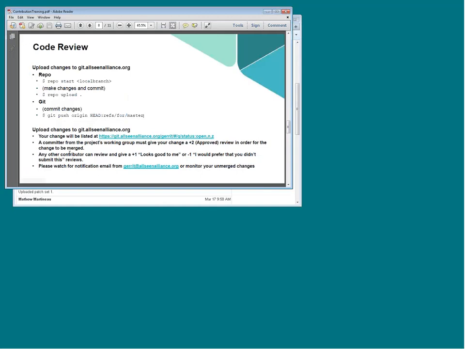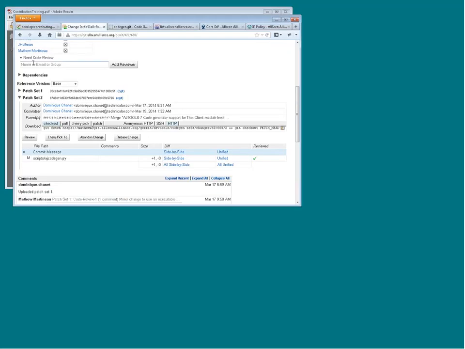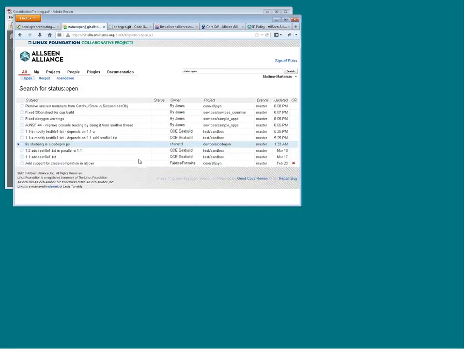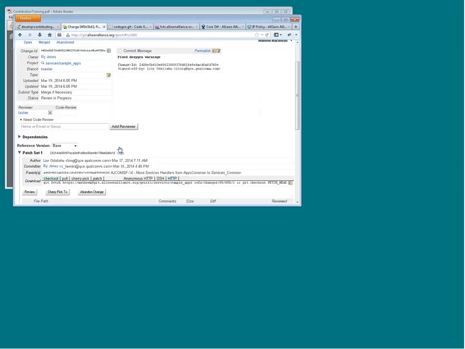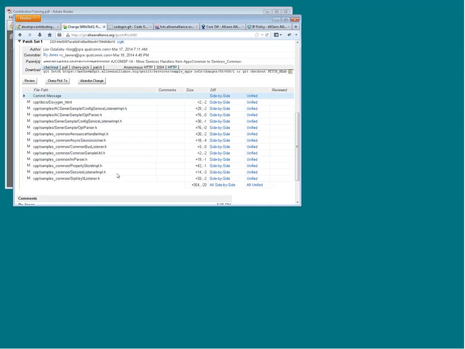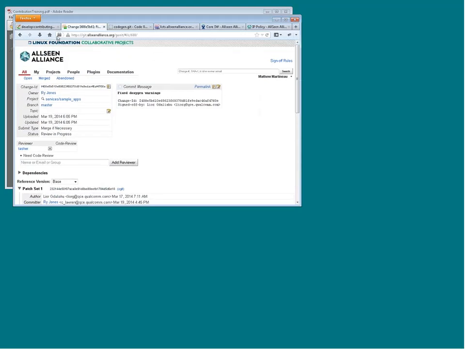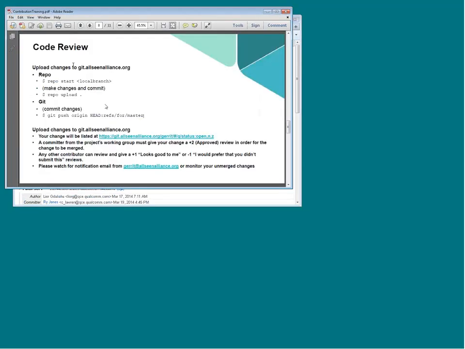One other way to participate in a working group is to participate in code reviews. All the changes are public in Gerrit. Anybody can come look at the list of open changes, look at the changes that are being proposed and say whether they think those changes are good or not, and suggest modifications if they see a mistake. And that'll help the AllSeen Alliance produce better code.